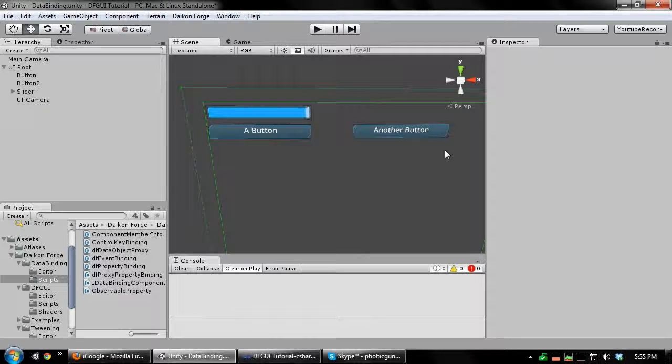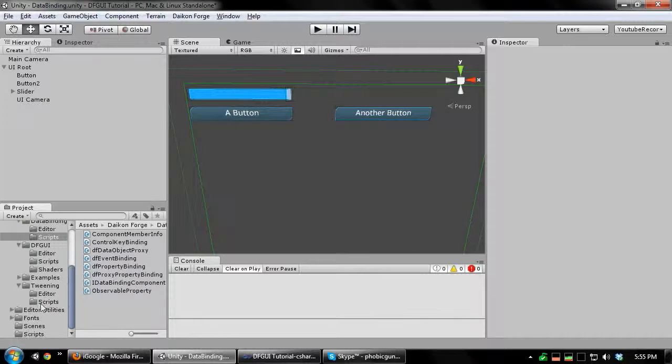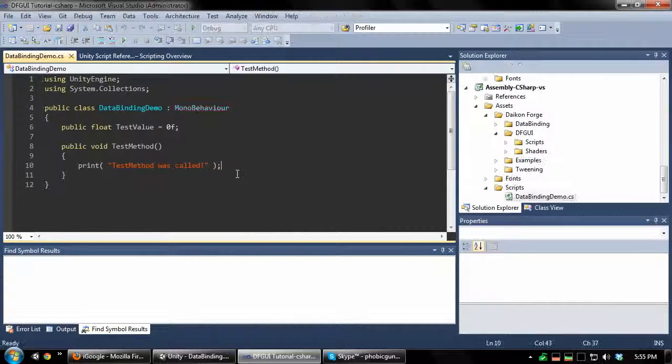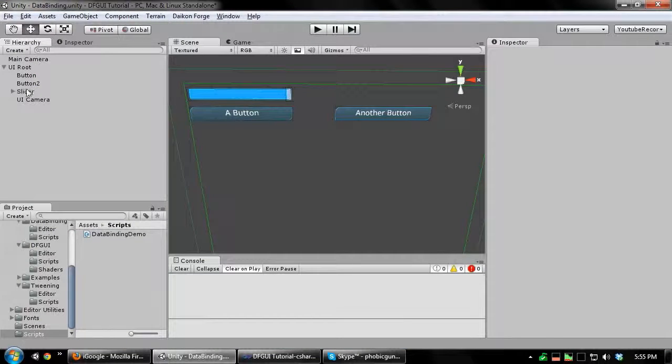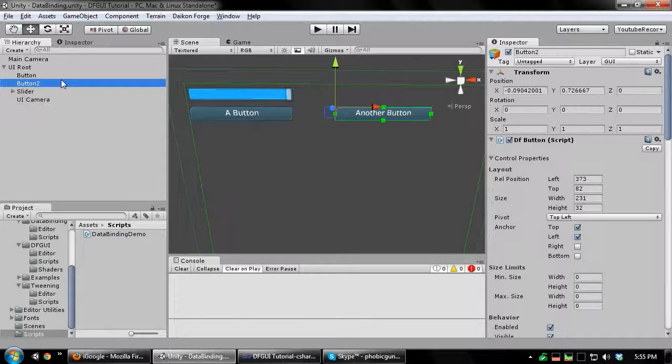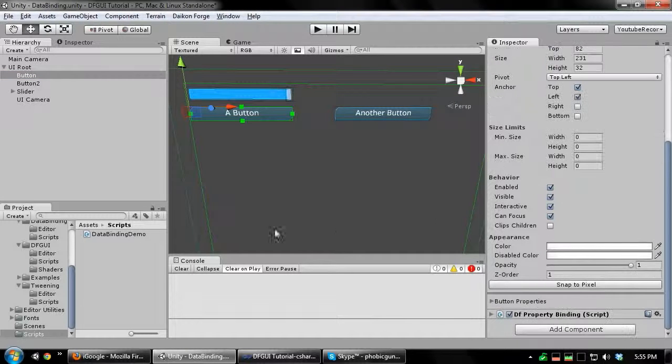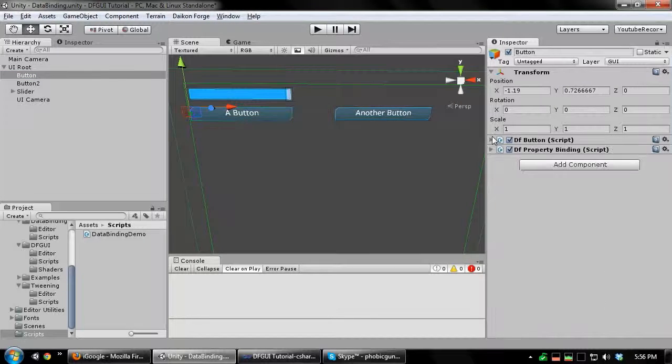We can also create custom scripts which can be property and event bound. I already have a script prepared here. And you can see all I have is a public float and a public method. There's no other requirements for these to be data bound. I'm going to add this custom script to my first button.